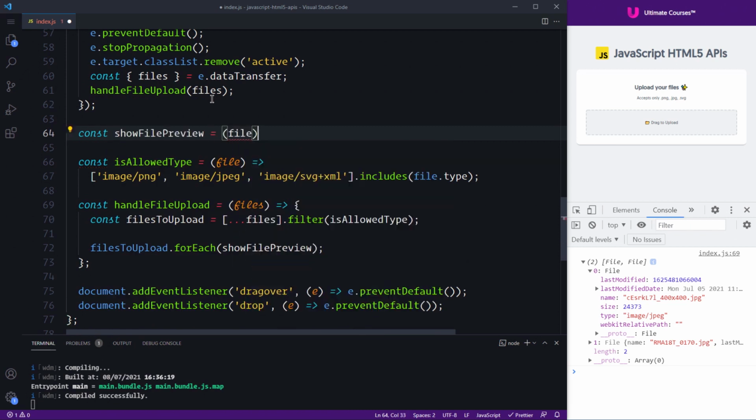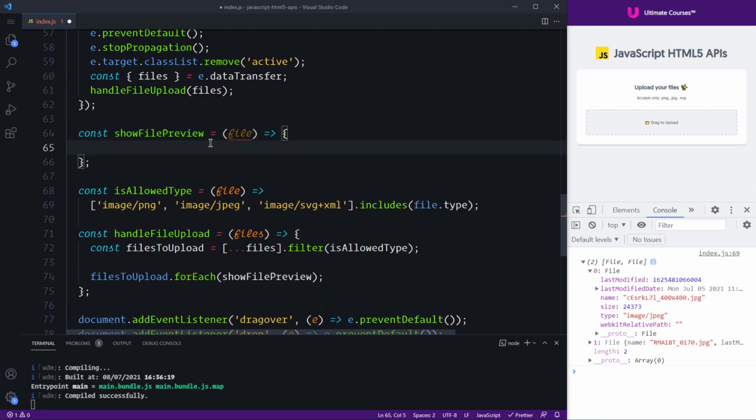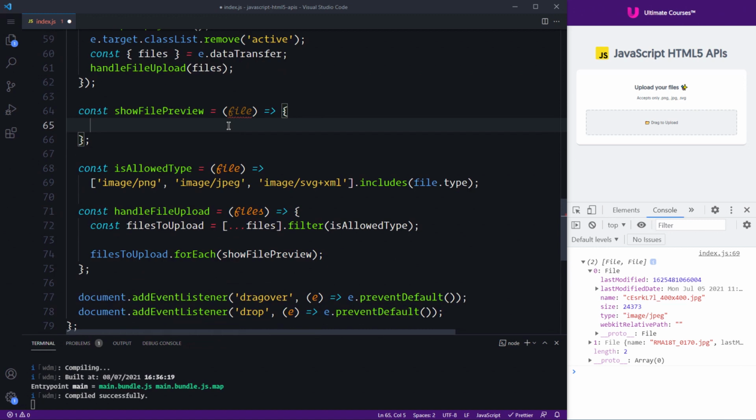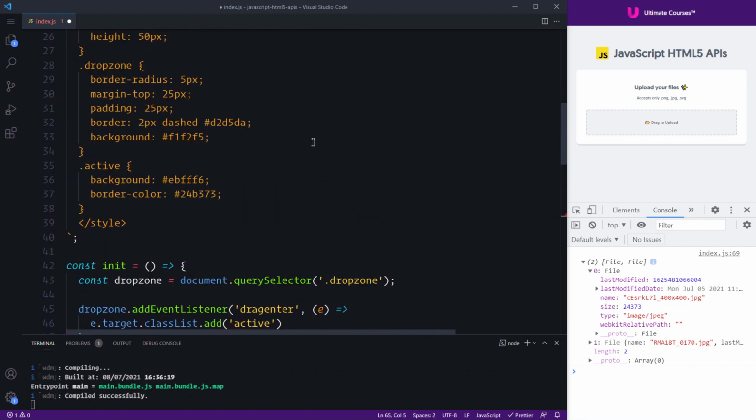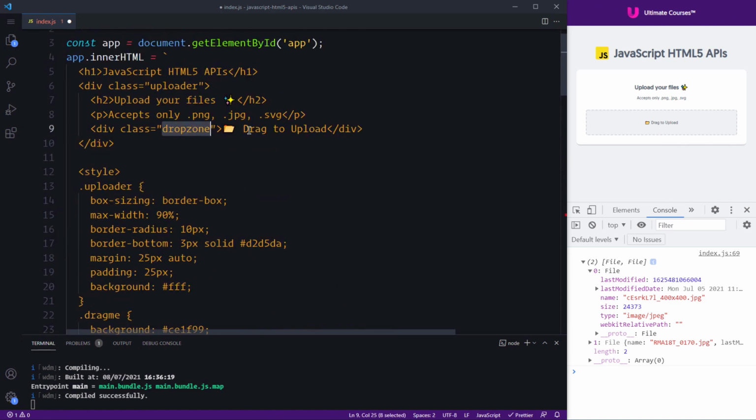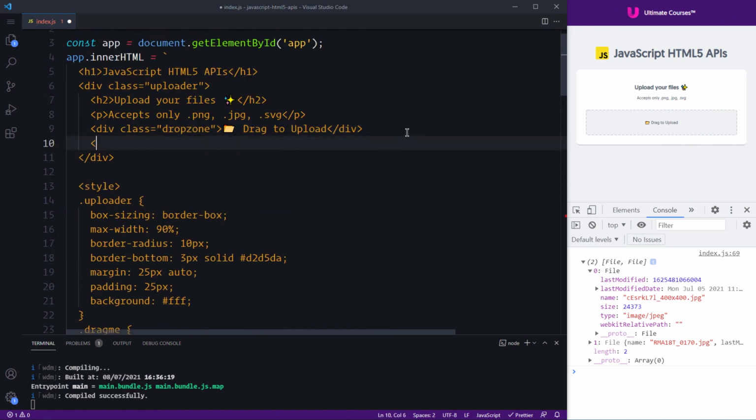This is then going to take an individual file, and then inside the body of the function, we're going to boot up a new instance of a FileReader API, and then essentially inject each image into the DOM. Where we're going to inject it is just underneath our drop zone. So here, we're going to create a div, and I'm just going to call this the list for the moment. And of course, this will mean a list of thumbnails.